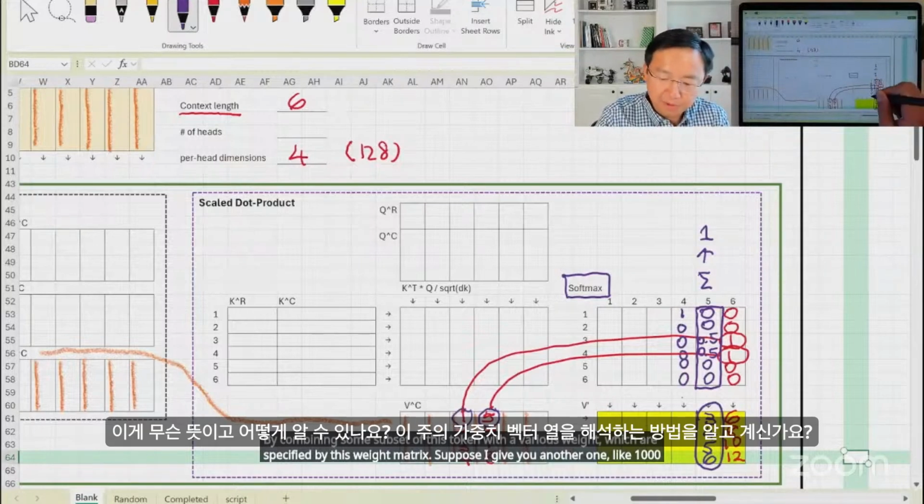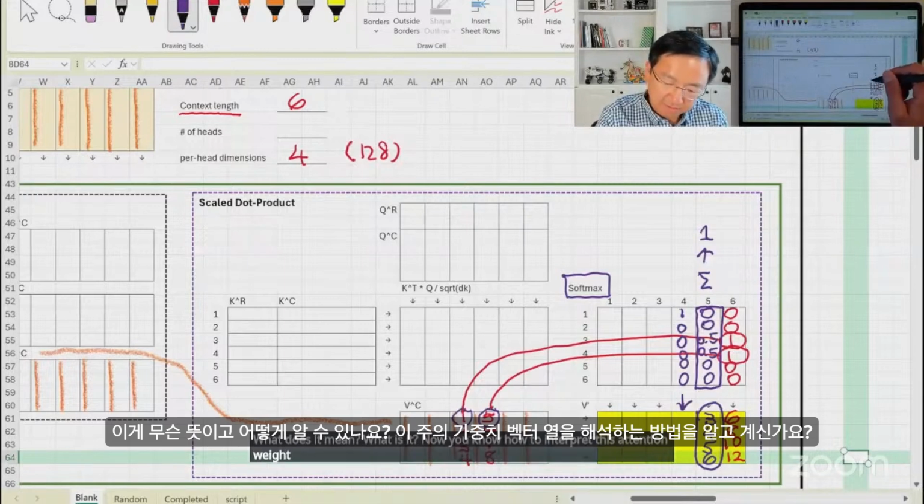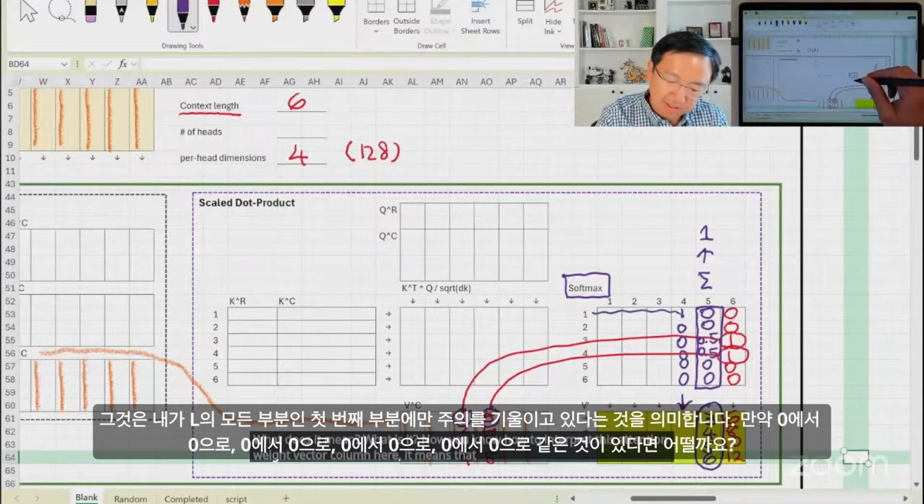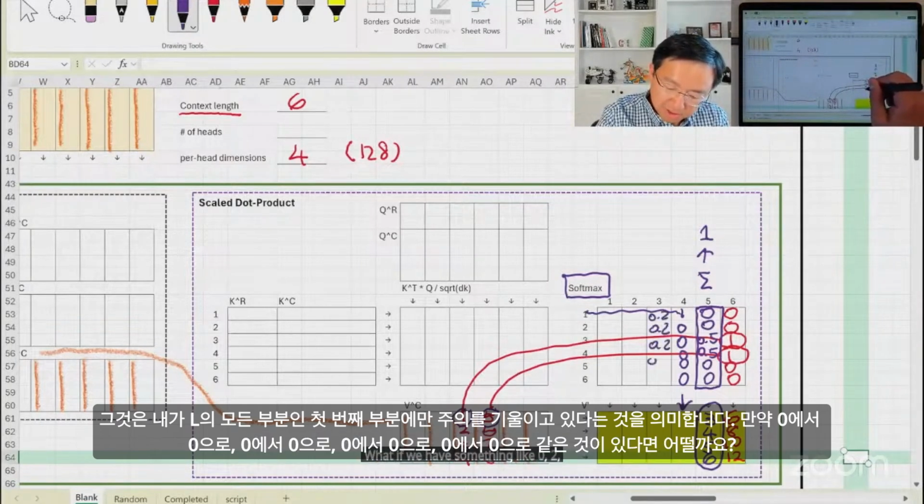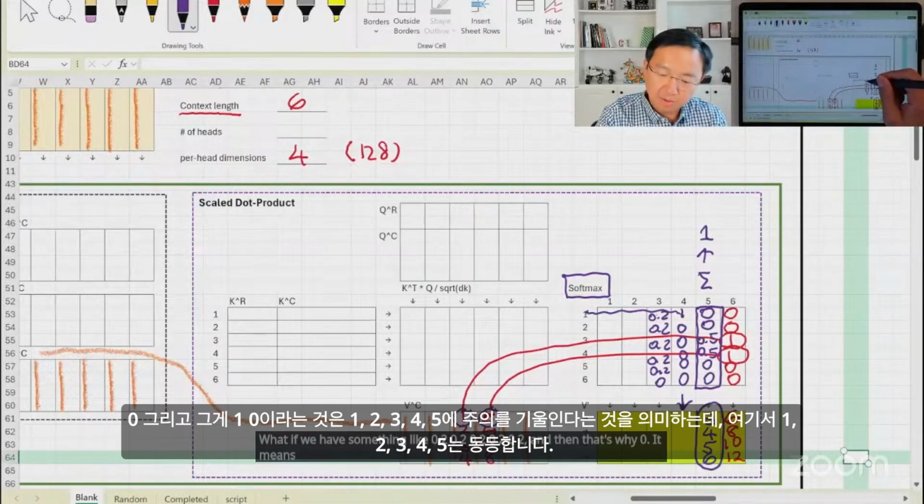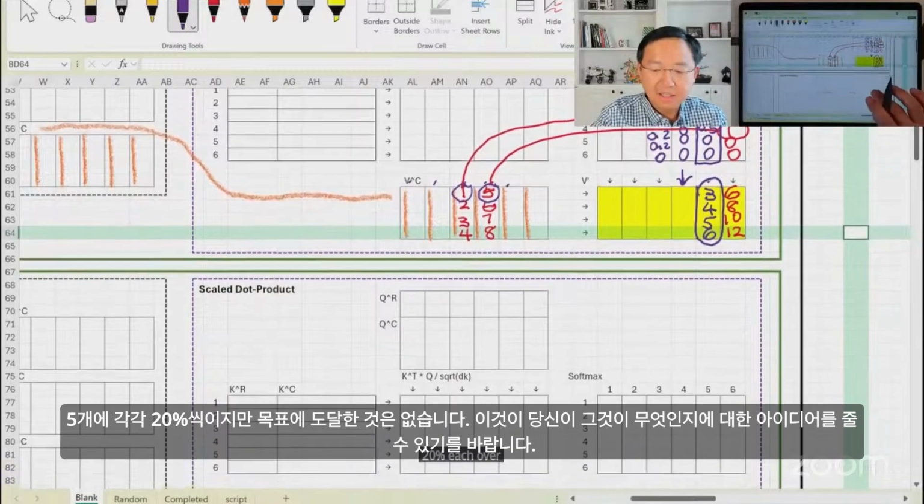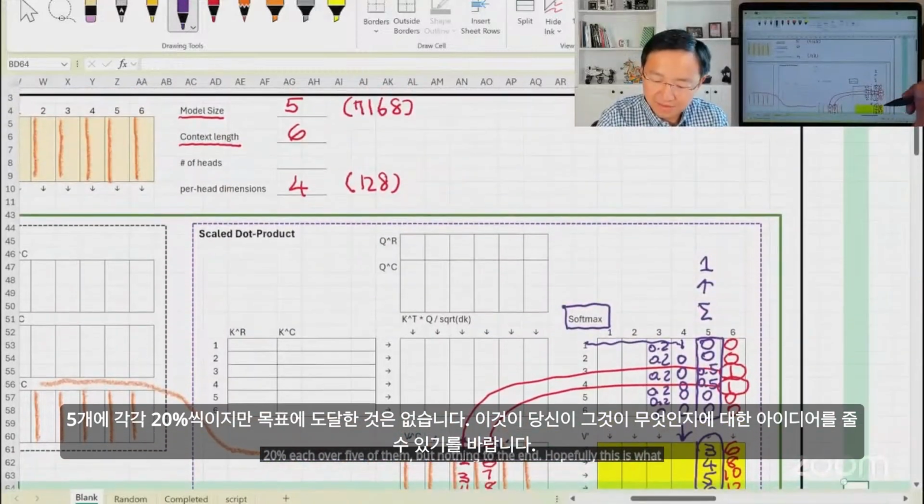What does it mean? I hope you know how to interpret this attention weight column. It means that I'm paying attention to just the first one. Nothing else; everybody else is 0. What if we have something like 0.2, 0.2, 0.2, 0.2, 0.2, and then 0? It means that I'm paying attention to 1, 2, 3, 4, 5 here, equally, 20% each over 5 of them, but nothing to the end. Hopefully this gives you an idea of what it is.